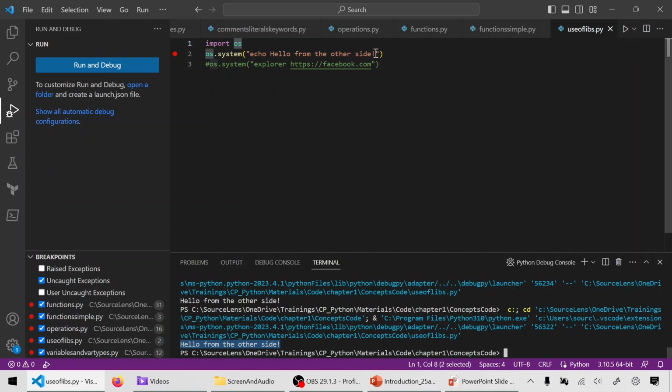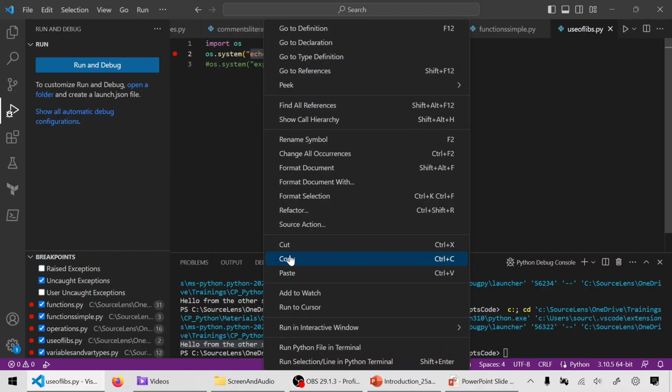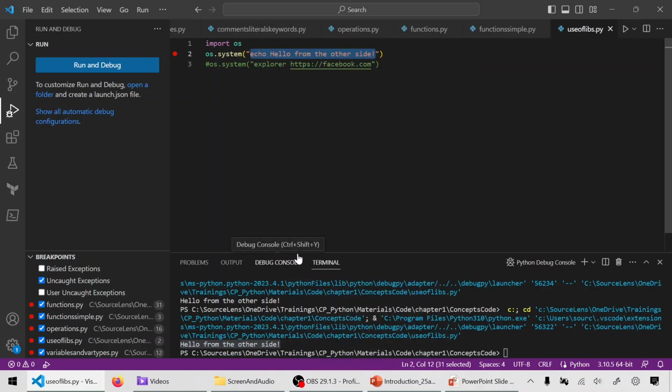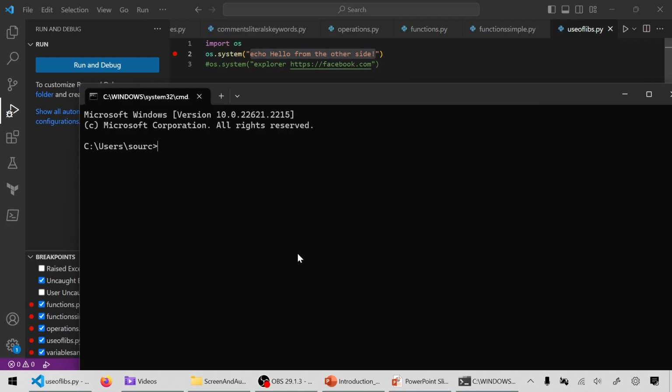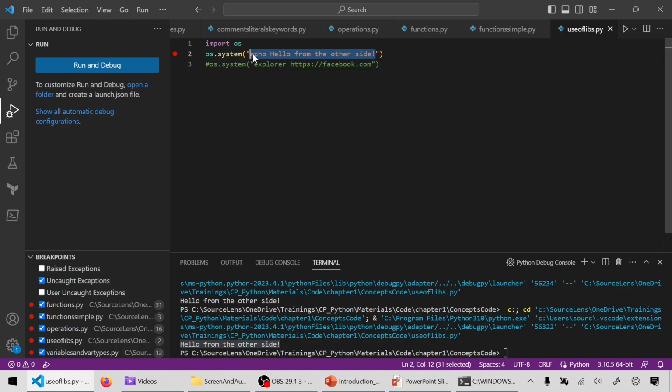Now, if I copy and paste this particular line, I'm copying this and I'm going to a command prompt. From the run, I have started a command prompt and I'm pasting it here. I get the exact same result. Basically, this is what Python did, more or less. It started a shell and executed this command inside the shell. That is just the tip of the iceberg.